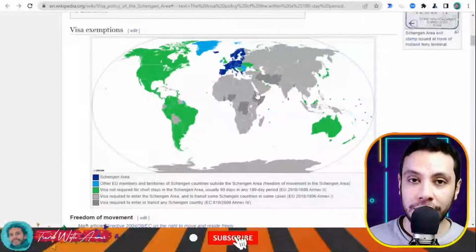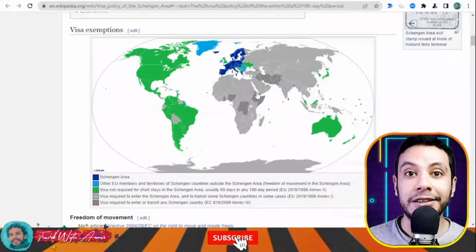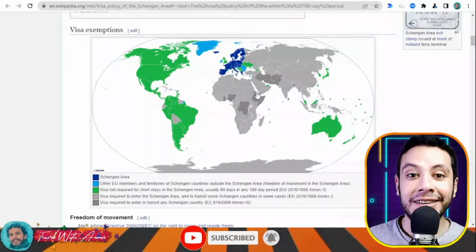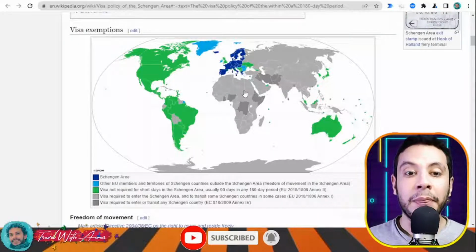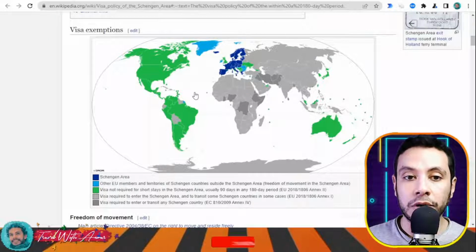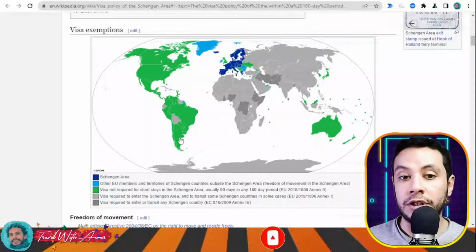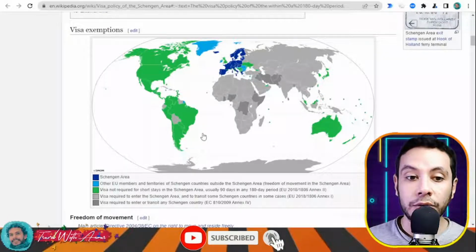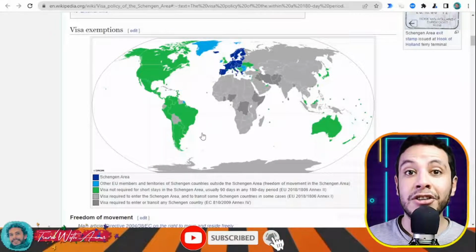So this is the visa policy map of the Schengen area. If you are a holder of a Schengen area passport or a Schengen area visa or a Schengen area residence permit, then you are free to move in any country of the Schengen area. And if you are a holder of a passport of any of the countries of North America, United States, Mexico, or Canada, or most of the countries of South America, like Chile, Brazil, Argentina, and so on, then you are allowed to enter the Schengen area and stay in the Schengen area up to 90 days visa free.